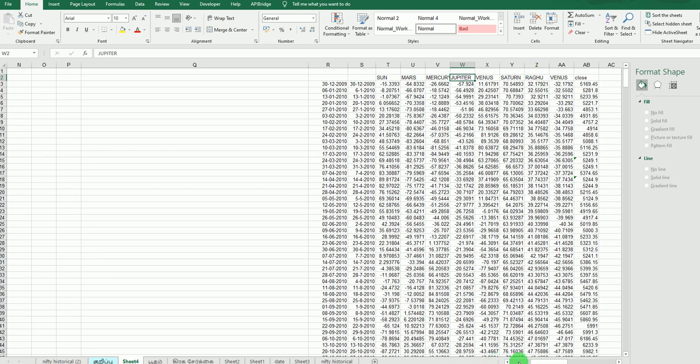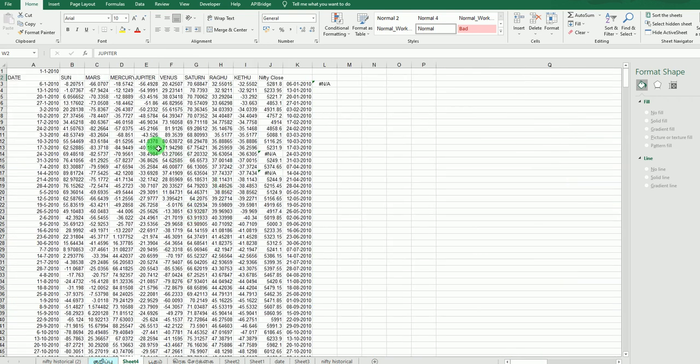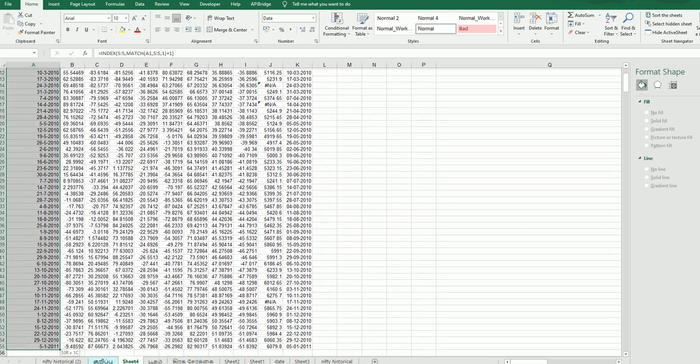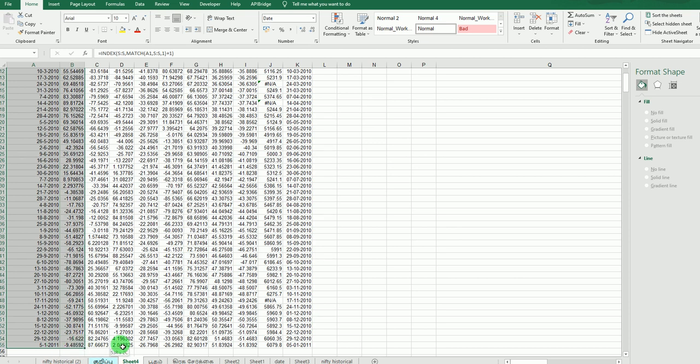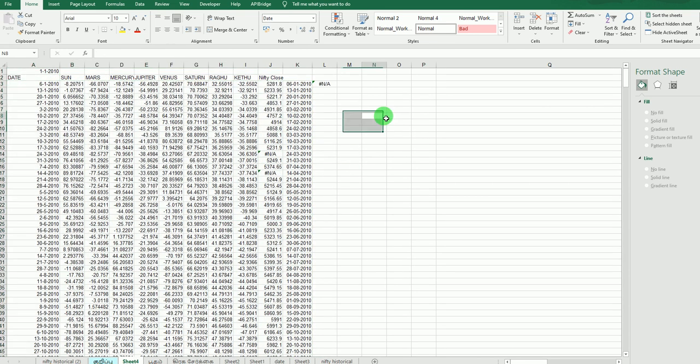Now what I did, I want to prepare only 1 year. So here you look, I gave a date. From that date, exactly 1 year, I want 6/1/2010 to 1 year. For that 1 year only, we get the planetary degrees and Nifty close values here. Okay, so now how to prepare, it is very simple.